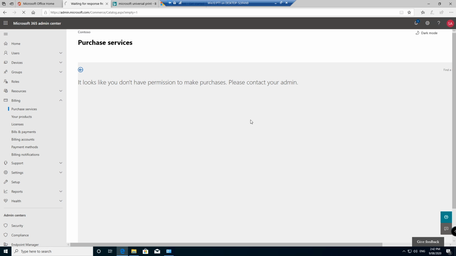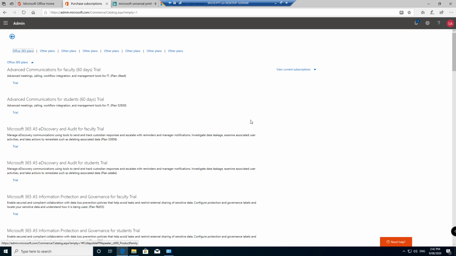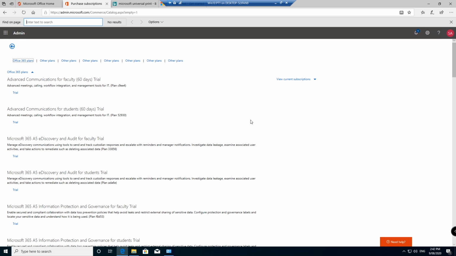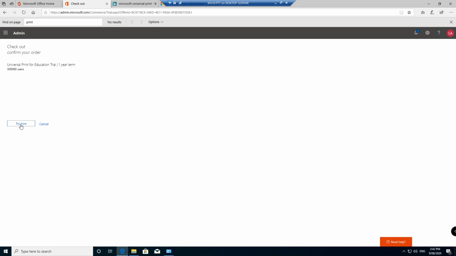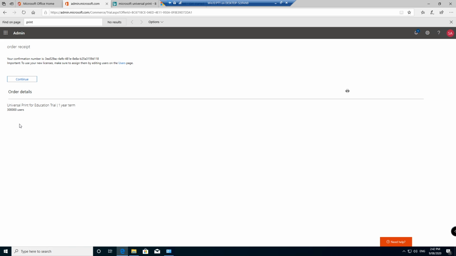give it a moment. All right, so let's search for print. Universal Print for Education trial. We're going to install the trial. This is a one year trial. Like I said, I don't know if they're going to make this paid at some point. They'll probably roll it into some of the plans, and other plans you'll need to buy it as an extra. So yep, we're going to continue.